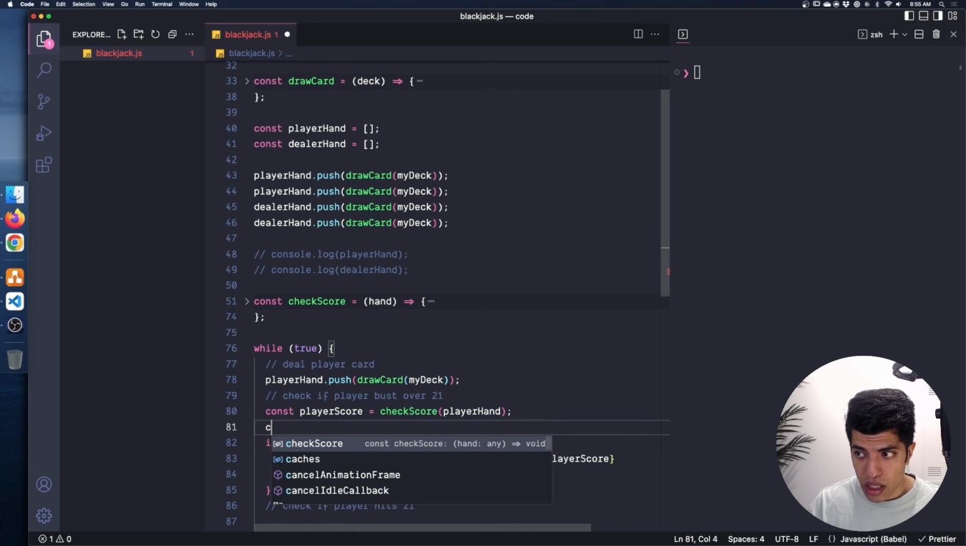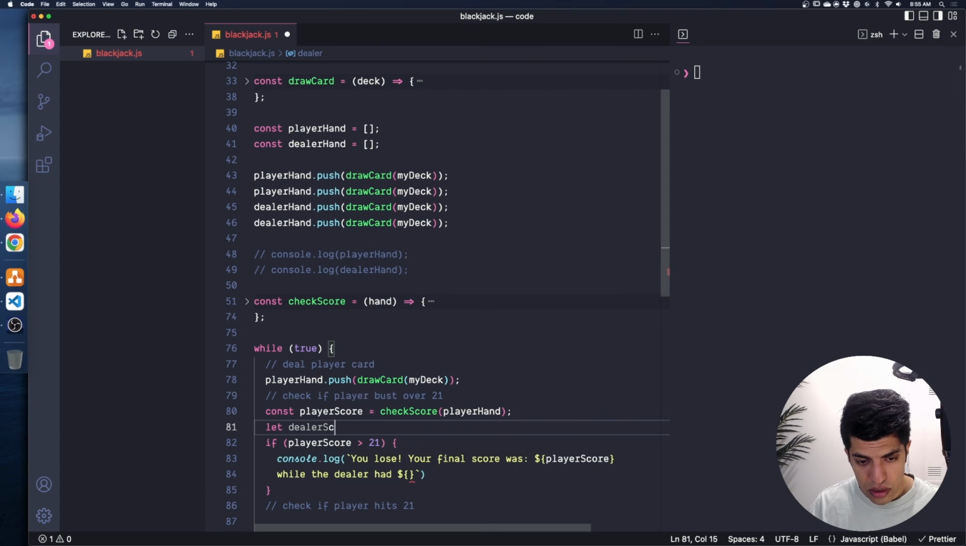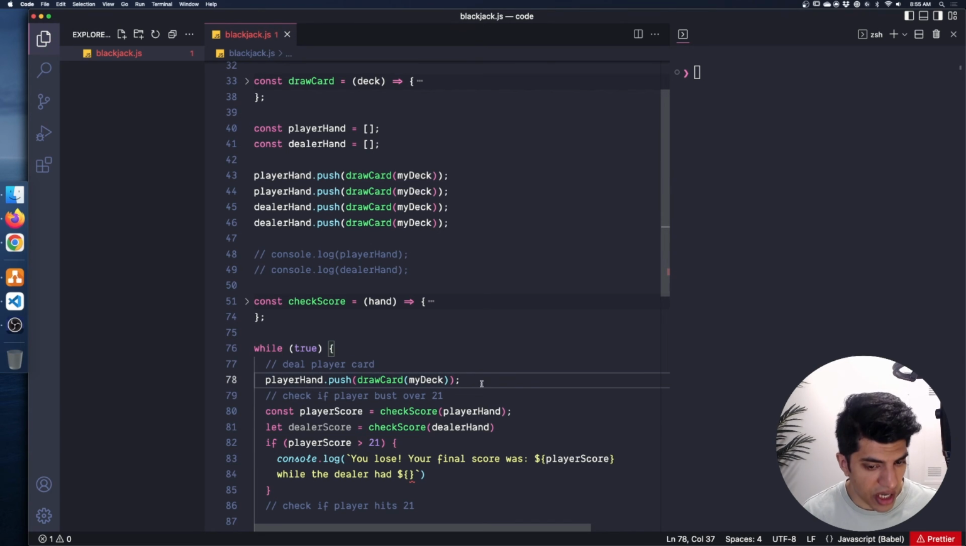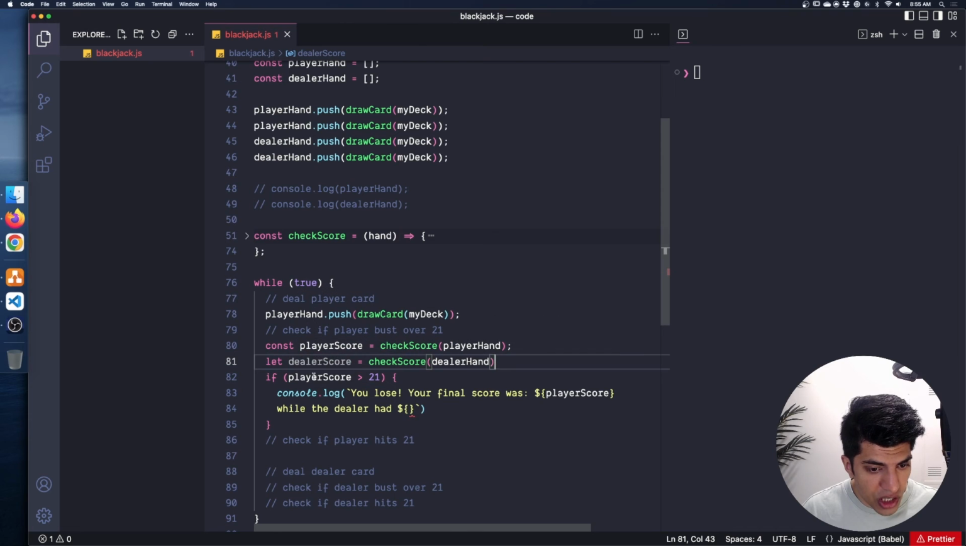So I'm going to do a let here, dealer score is equal to check the score of the dealer hand. And this is before the dealer gets dealt another card. Only the player has been dealt a card because the player goes first in this version of our game. And over here, we can use the dealer score inside of our template string to actually log out both of their scores together.